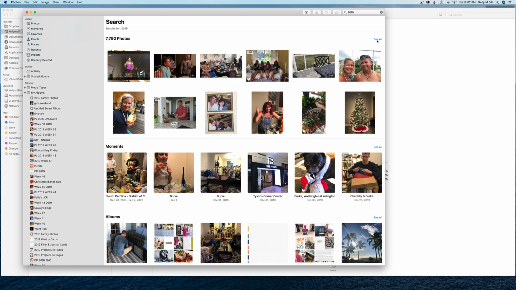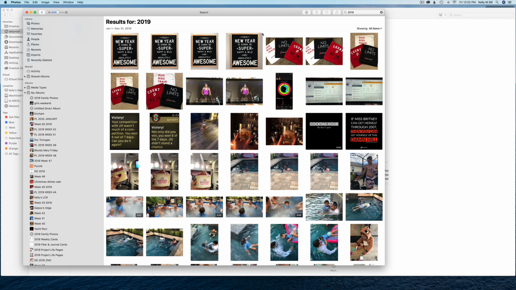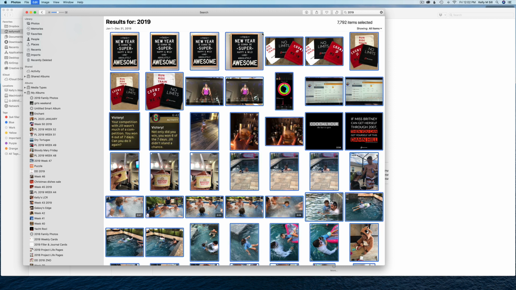And you can see I have my 7,792 photos here. I'm going to click see all, and I want to perform a command on my keyboard. It's going to be Command A to select all those photos. Okay, you can see I have all of those photos selected. Then a control click on any of those photos that are highlighted, and I'm going to come down here to delete 7,792 pictures. So I'm going to hit delete.